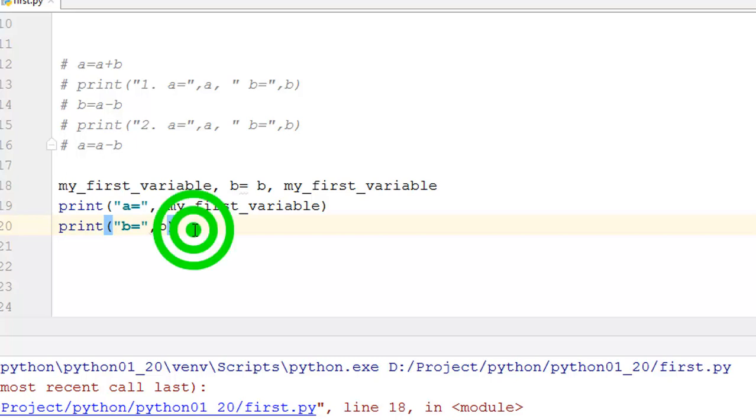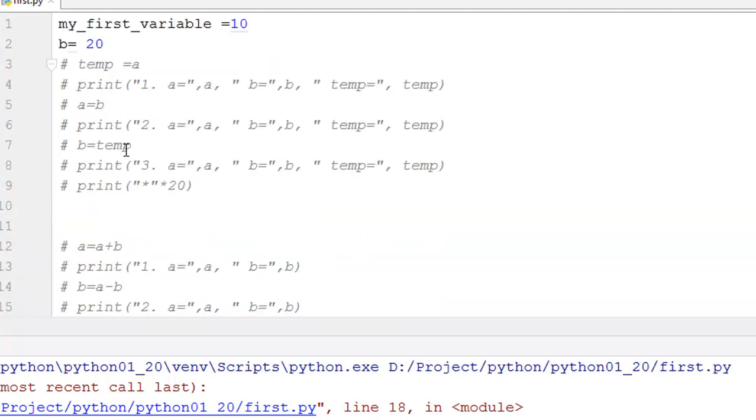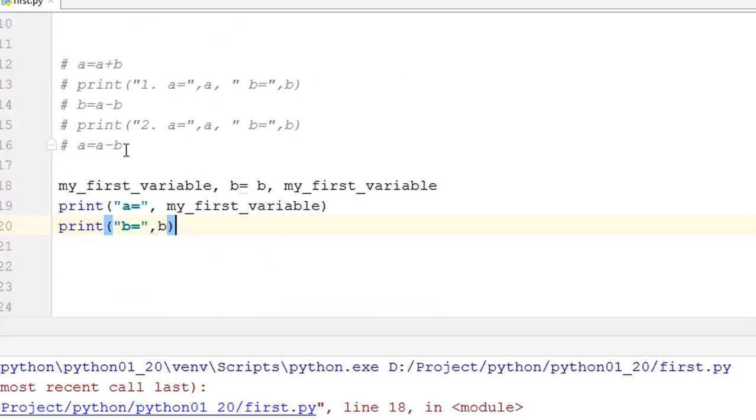Okay, so we are going to conclude our session. Try all these 3 possible solutions and write them in your notebook.